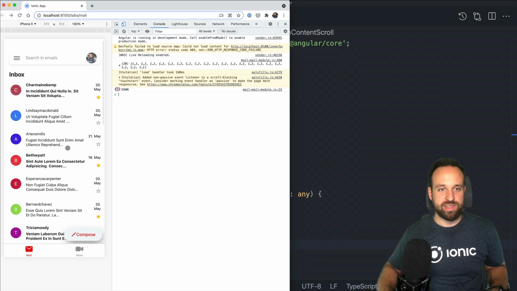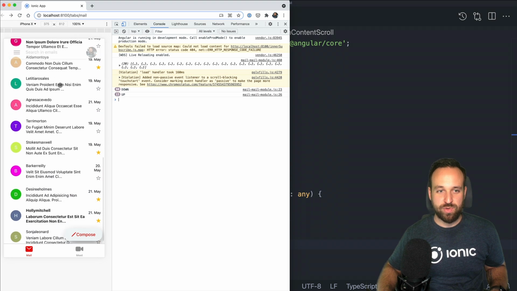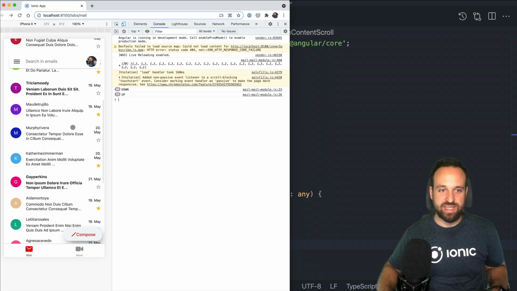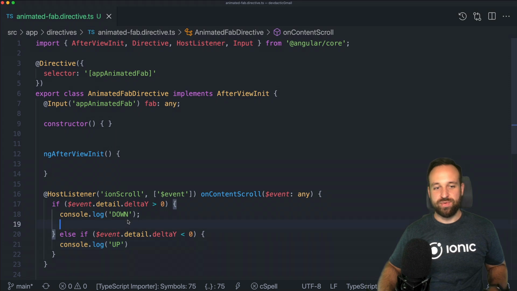We are scrolling down, down, down. Even if I stop and then continue, it's still down. And once I scroll up, it's up all the time without down. I can easily change this. So that makes life a lot easier.